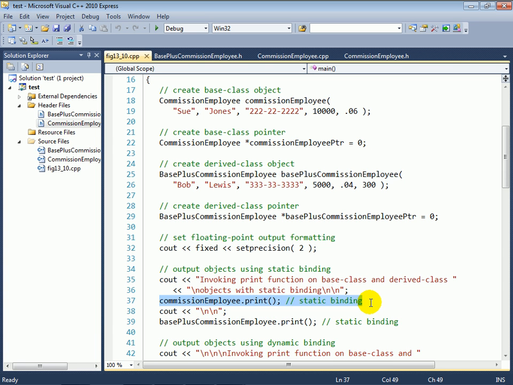In C++, if it knows everything it needs to at compile time, it's going to bind the function to the object at compile time, because there's actually a little bit of extra overhead associated with runtime dynamic binding. Therefore C++, which is a language that tends to be geared towards performance, is going to try to help you at the compiler level to prevent using extra overhead where it's unnecessary. So anyway, this is going to be a statically bound print function call on our commission employee object.